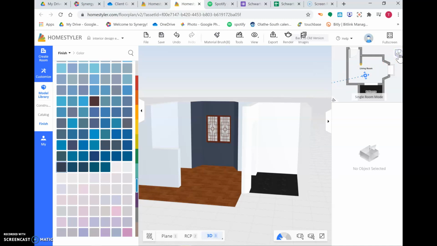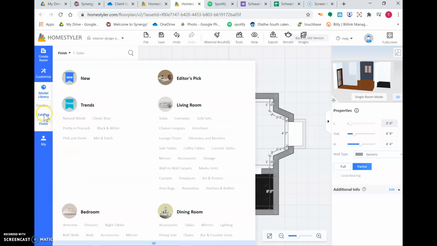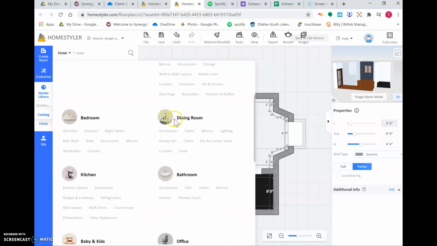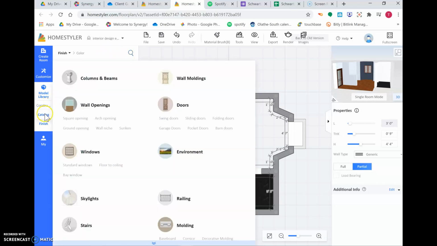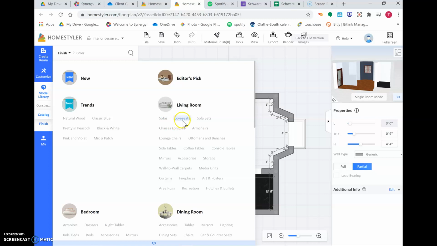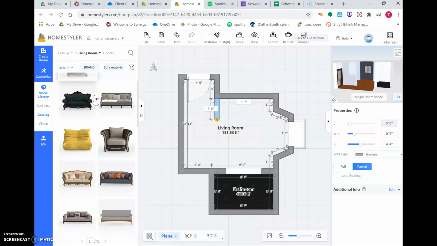So we're going to start by adding in furniture to our floor plan. I'm going to go back to my two-dimensional view, and over here in catalog under model library, you can choose so many different things, and you can even search for stuff based on color and so on. So there's a lot of different options. For now, I'm just going to show you how we input furniture and art so you can get the basic idea. So I'm just going to go into here and grab a sofa.